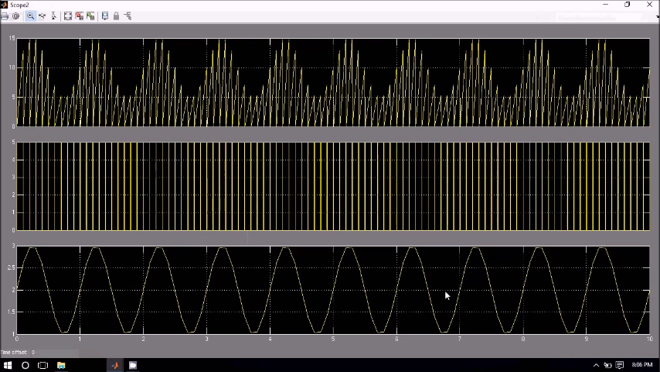So this is your input signal from the sinusoidal signal generator. And this is your pulse generator. And this is your output, wherein the pulse width was set to 5 and your period was set to 0.1. So your output looks like this for sampling.